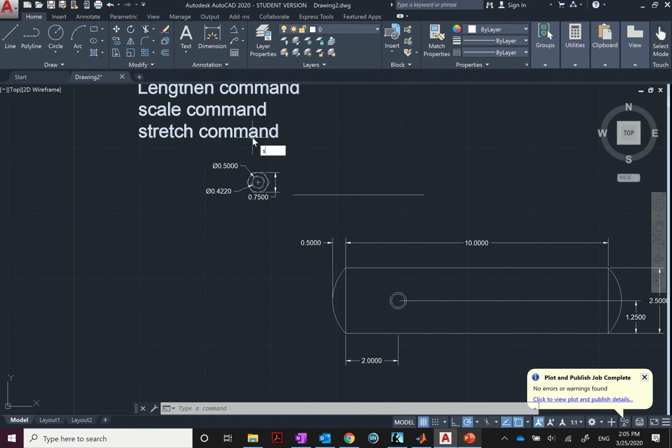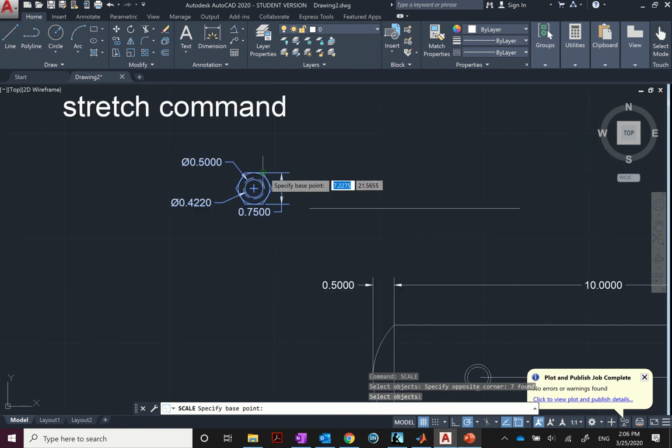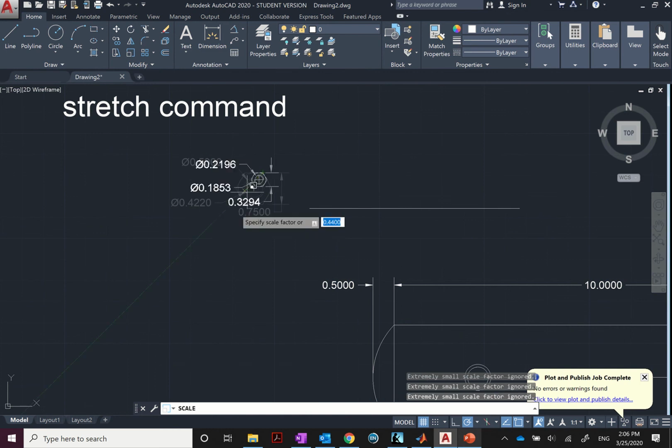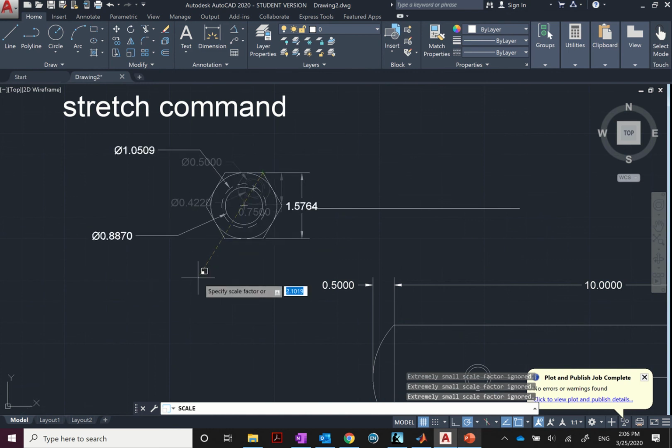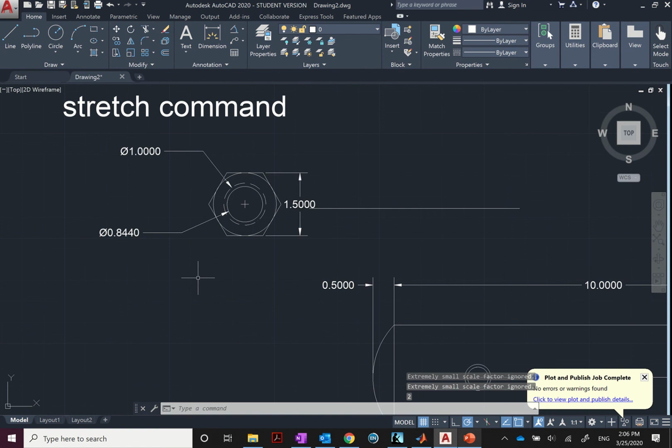So you can hit scale. You select these objects, you hit enter, and then you need to specify a base point. So you can select a base point here, and then it's going to stretch this way, and then you specify the factor. So if I want to scale it by a factor of 2, the 1/2 inch nut became a 1 inch nut, and everything scaled up.